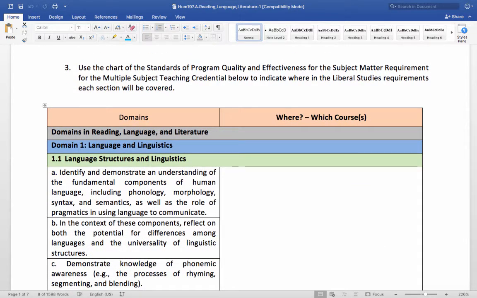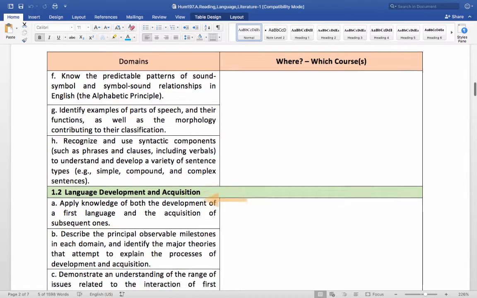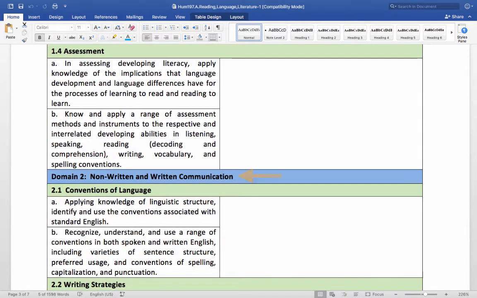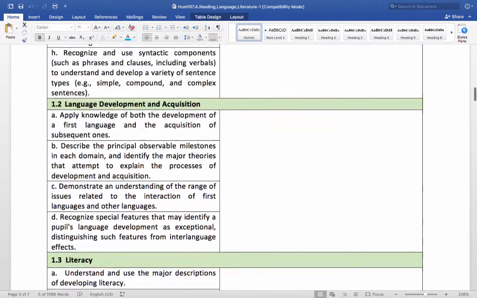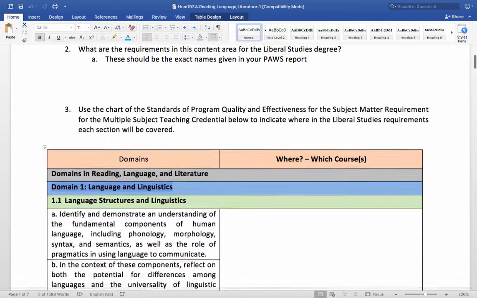Now it's going to take some time to get familiar with this chart and its structure. So what we want to really pay attention to is where we are. So we know we're doing domains in the Reading, Language, and Literature content area, and there are more than one domain. So we start with domain 1, language and linguistics, and under domain 1 we have some specific domains. So we have 1.1 here, and as we keep scrolling, we're going to find that we have 1.2, 1.3, 1.4, and then here we are at the next domain, domain 2, which also has some specific domains under it. So what we want to do with this chart is we want to look at the requirement names from number 2 and place those requirements here into the chart.